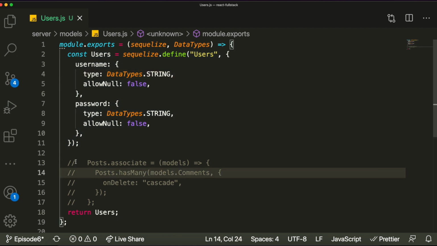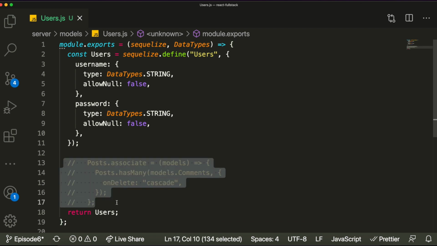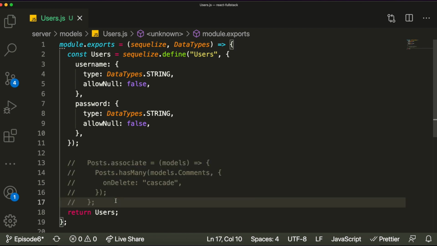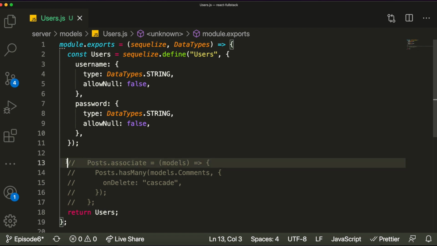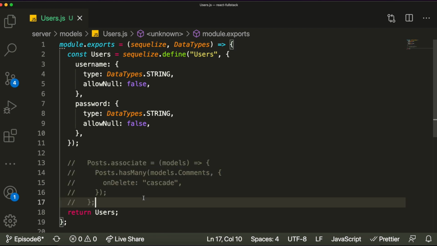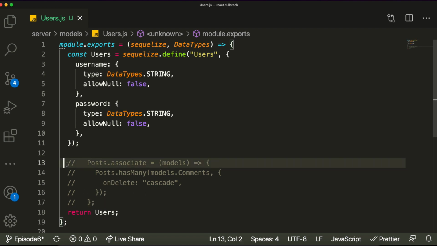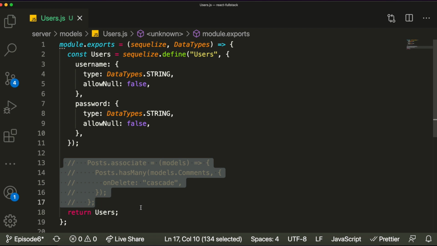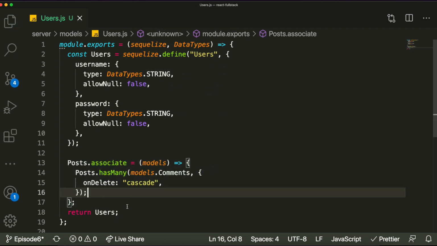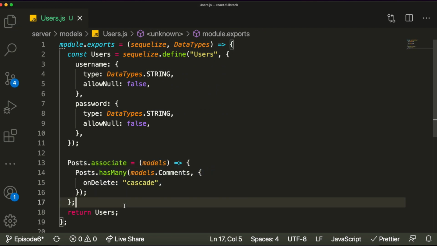So now let's look at this. When we created a post, we created an association between posts and comments, right? Because it makes sense, right? We want, for each comment, each comment must have some sort of association to a post in which that comment was made in, right? So we said that for our posts model, we want to associate it and say that each post has many comments. So for the users model, we're going to do something very similar. However, we're going to do it for the post.